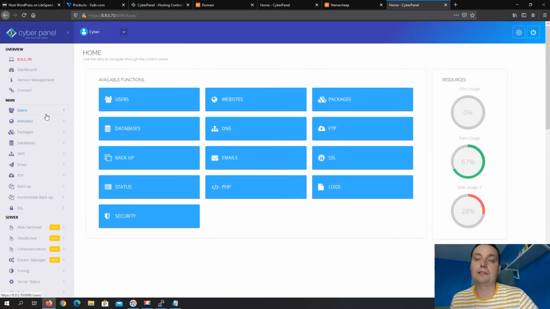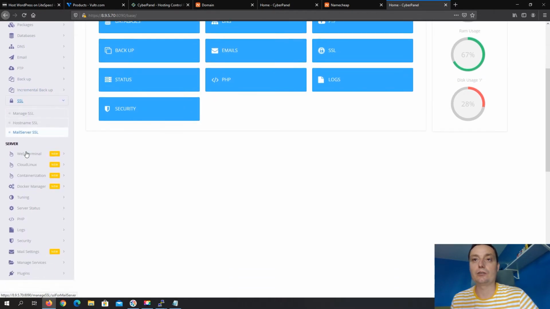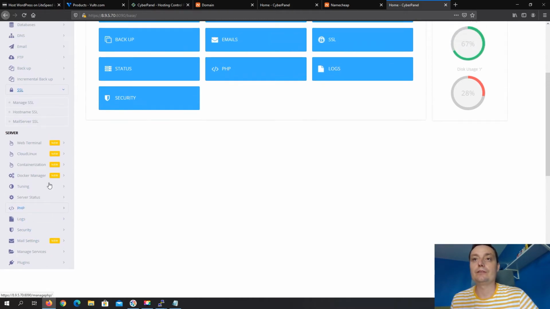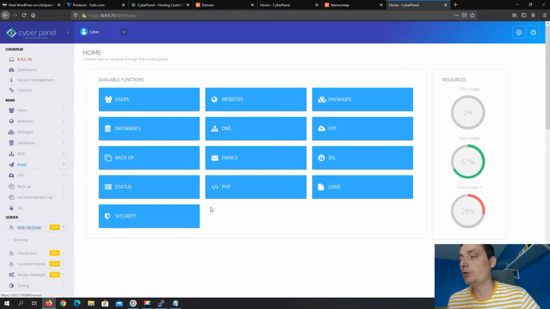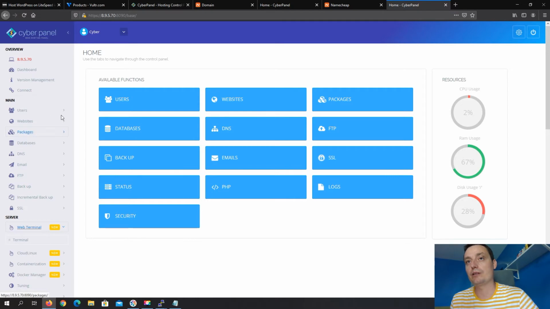On the left side you have the details about the user, website, packages, the database, DNS, email, FTP, backup if you want to do incremental backup, the SSL details, and so on. Here are the server-side things like services, PHP, logs, security, mail settings, and so on. It has some other features like Docker containerization, CloudLinux, web terminal, and so on. But I haven't used all of them. I was just interested in having my website hosted.